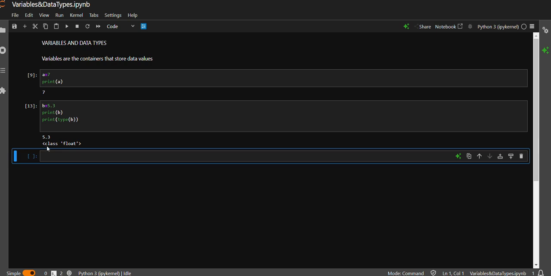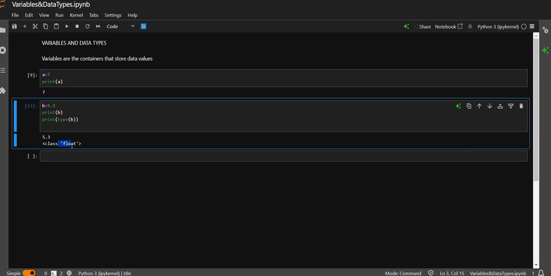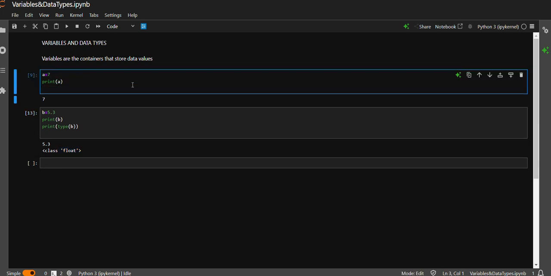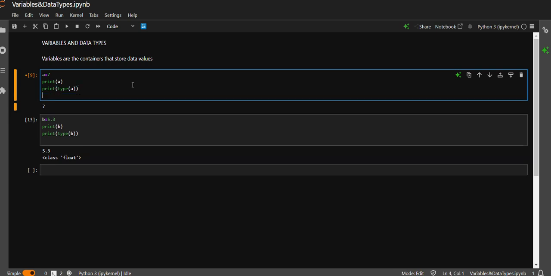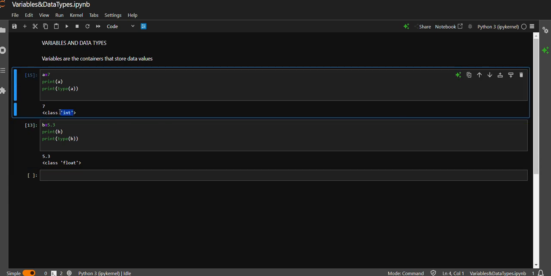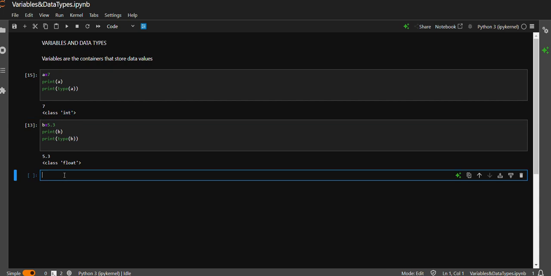Shift plus enter. The output is class float. Means the data type of the variable b is float and it belongs to class float. Float is a class to which this variable b belongs. If you want to see the data type of variable a, which is integer, I will write print(type(a)), with the variable name in parentheses. Shift plus enter and the output is class int. Means the variable a belongs to class int. Integer is the data type of variable a.